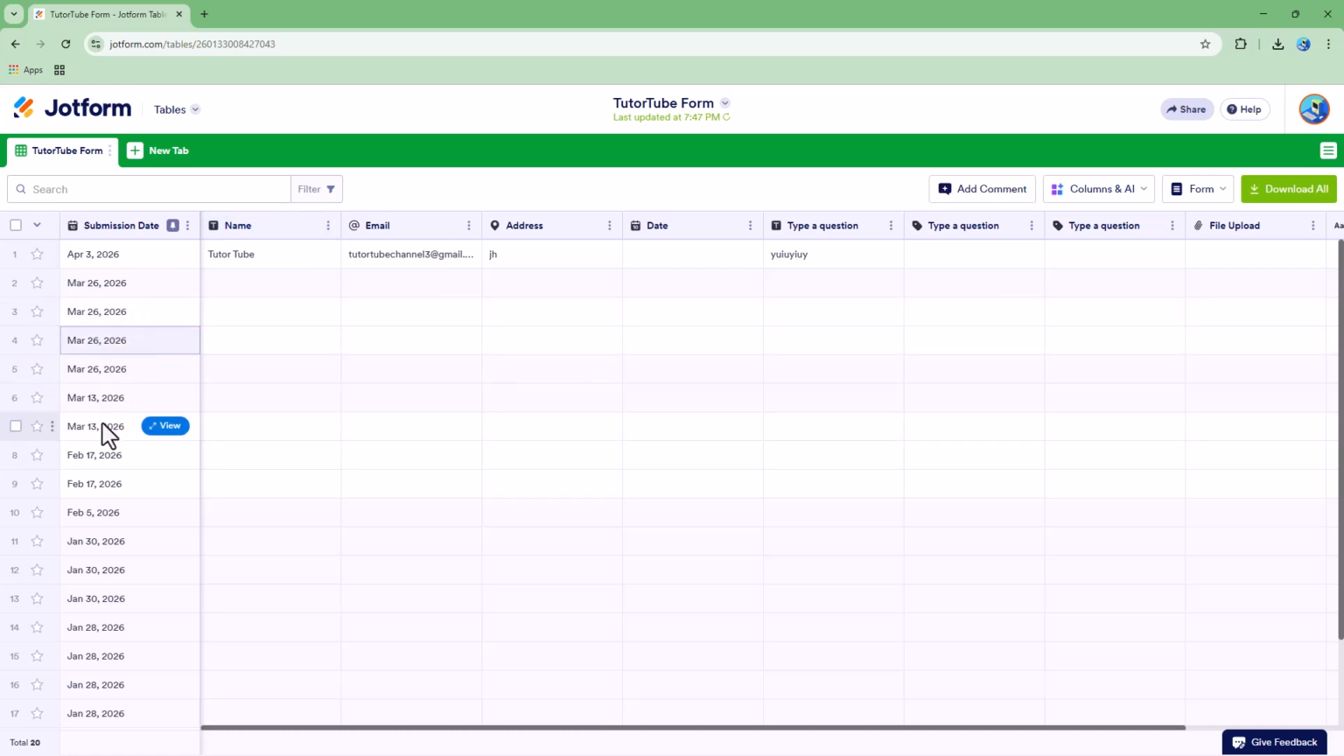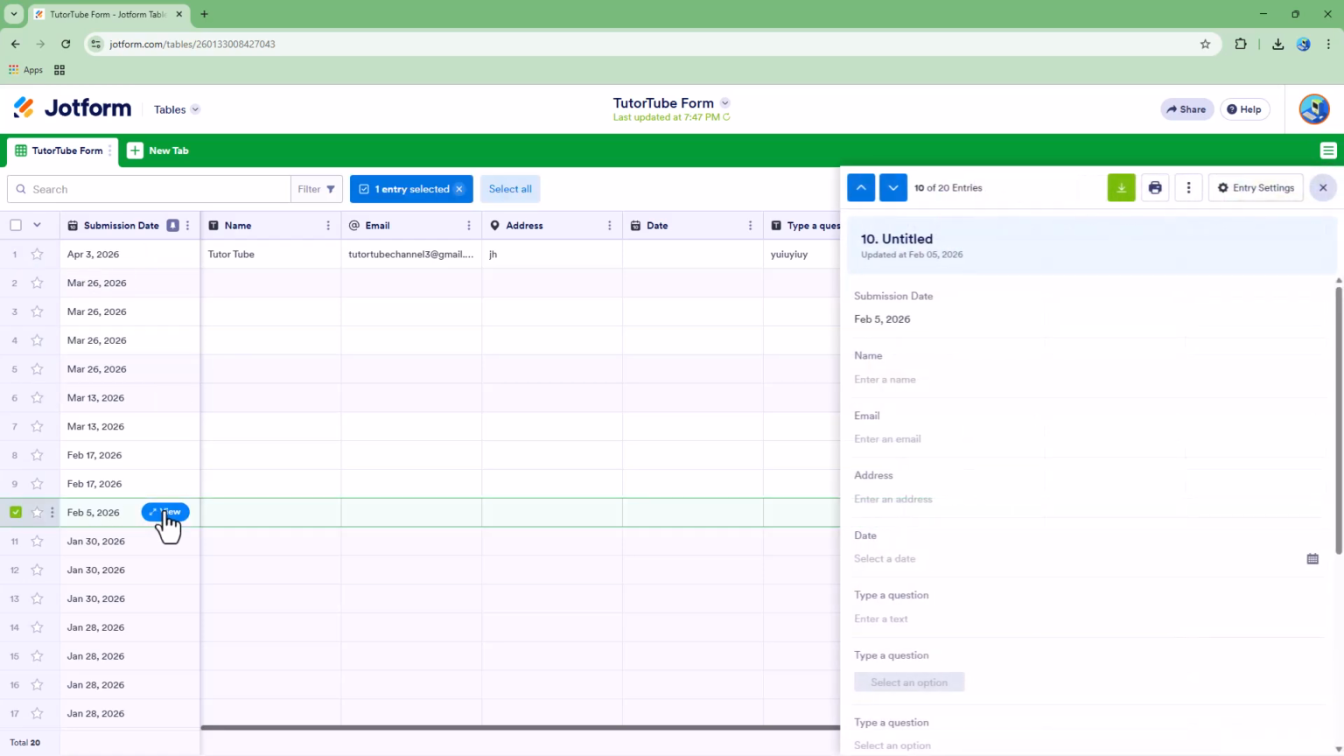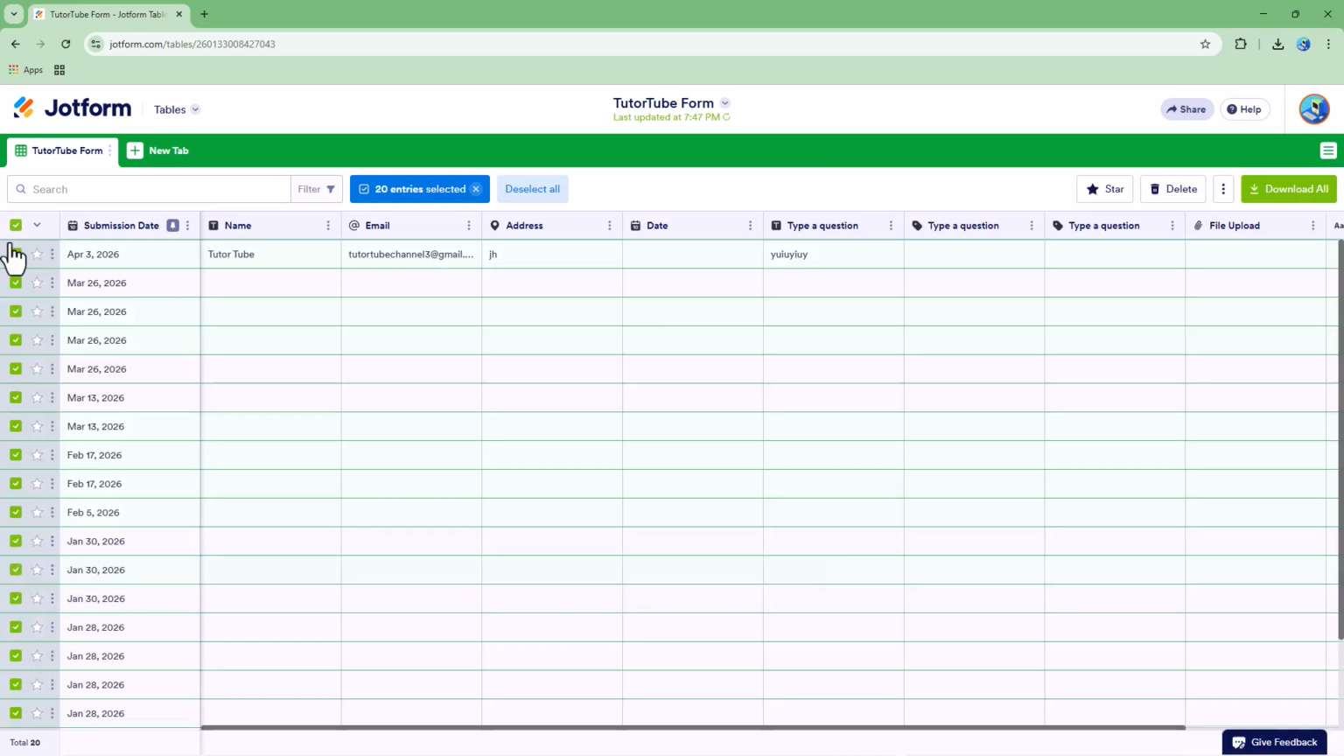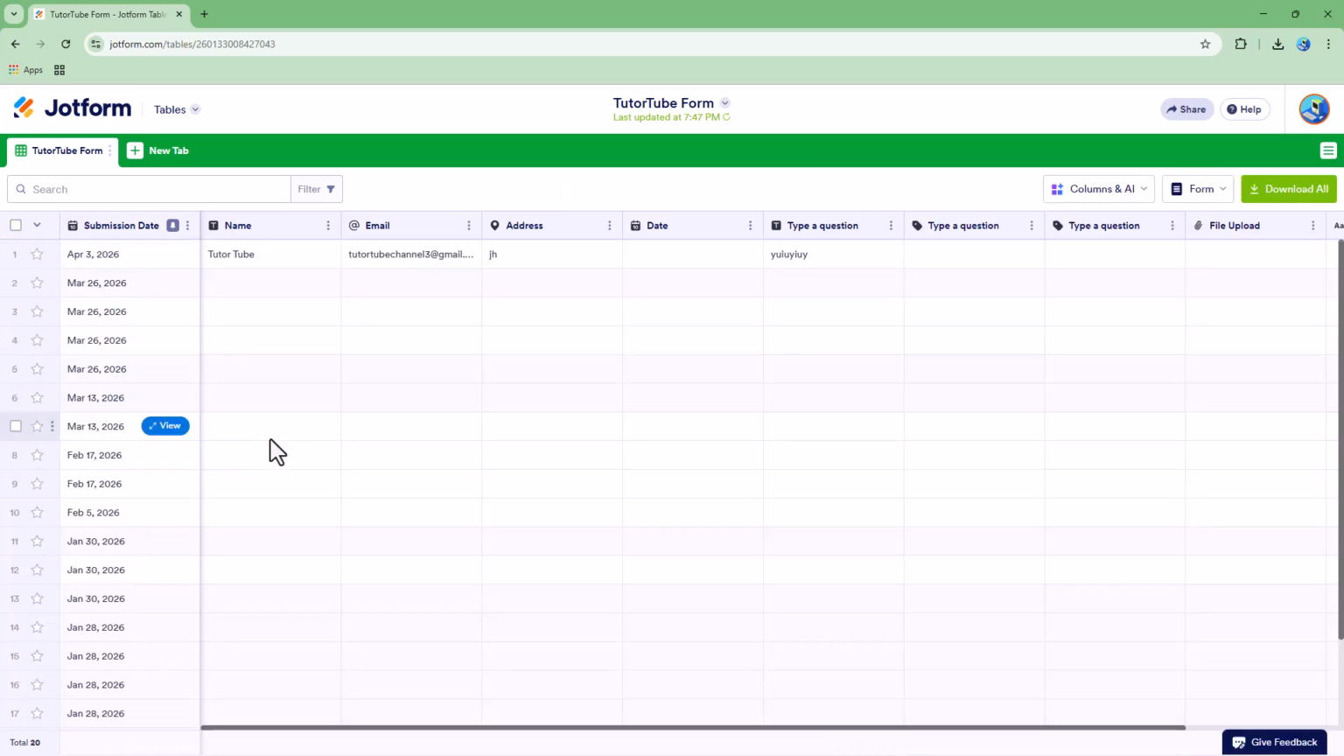So you can see that I got different submission dates. If I were to go ahead and view right here, you'll be able to view the submissions, just like this. Most of them are empty right here. These are just sample submissions that I have.